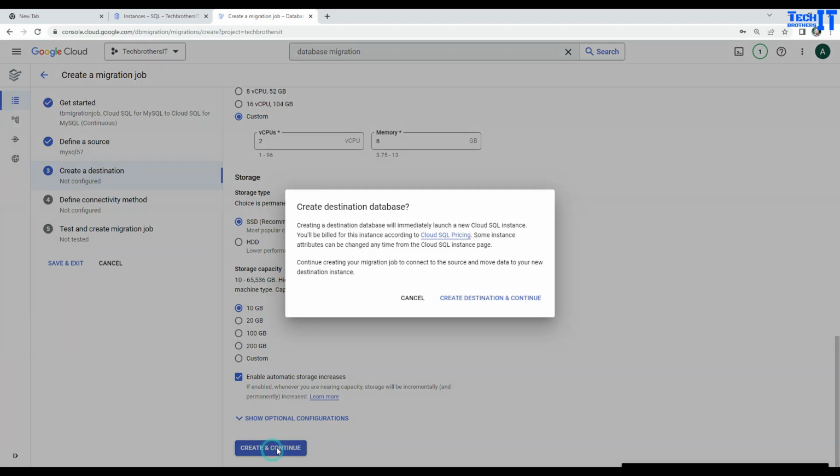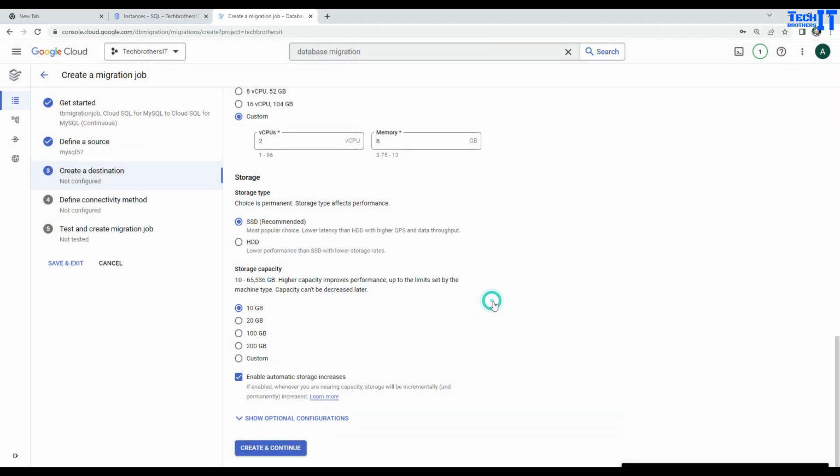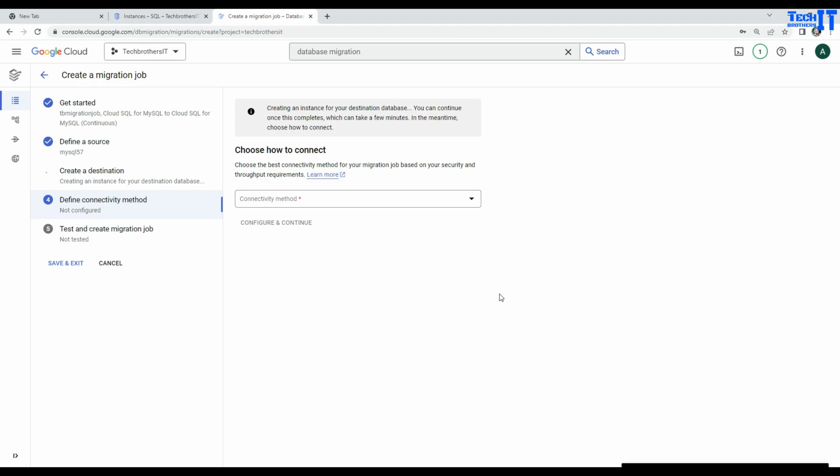Okay, so we are good here, and it says creating a destination database will automatically launch a new SQL instance and you will be billed. Yes, I agree to it. Create destination and continue. It's going to take a couple of minutes, maybe more. So let's wait for it, and then we'll go for the next step.